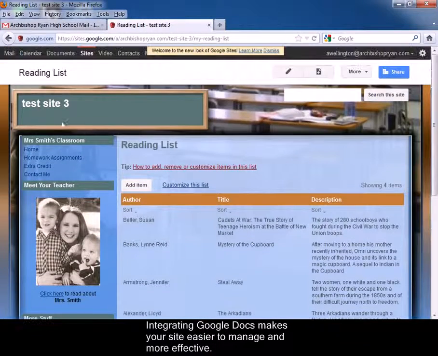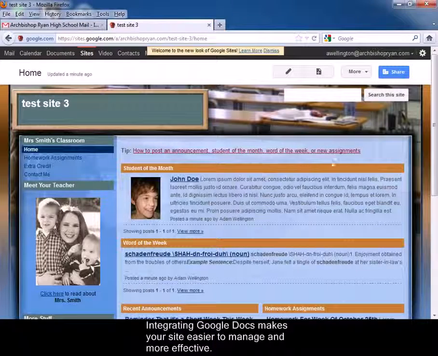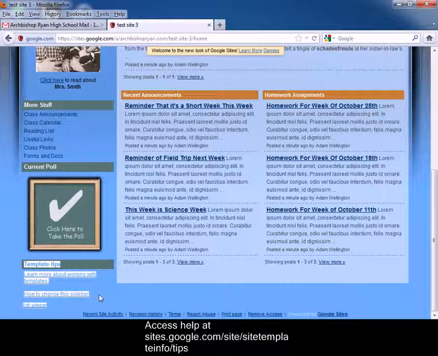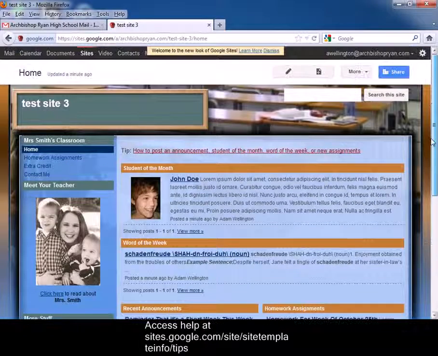You'll also notice that tips have been added to most of the pages to walk you through some of the details of editing your page. Make sure you remove these tips before you publish your site. They are accessible at sites.google.com/site/site-template-info/tips for future reference. Now we'll go over some of the basic parts of this website.